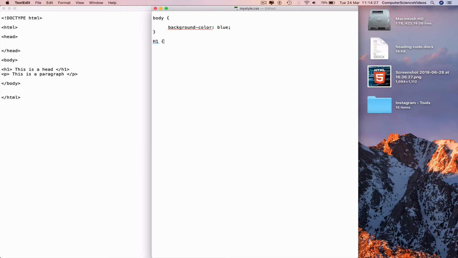H1, curly brace, new line, indent, color, navy, semicolon, new line, indent, margin left, colon, 20 pixels, semicolon, new line, curly brace.